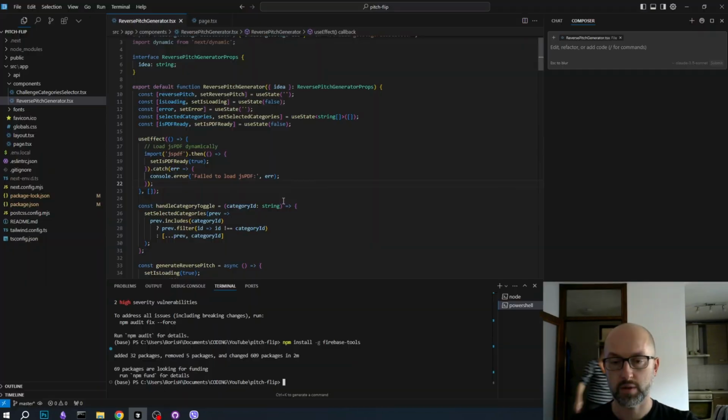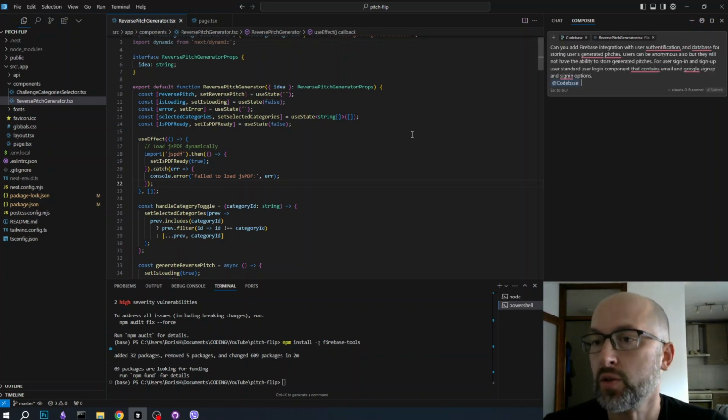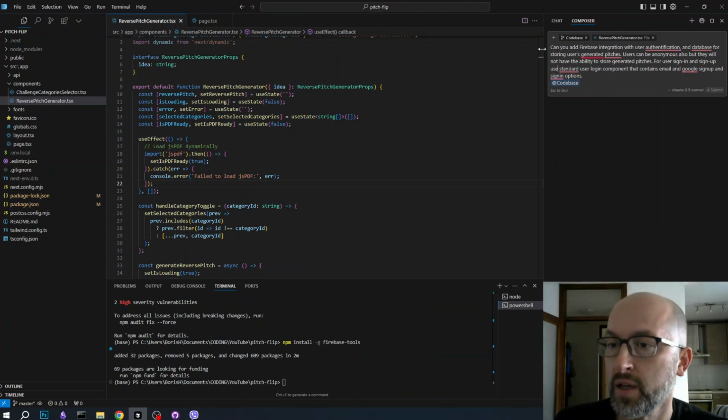Let's go to Cursor and tell it to add Firebase. Okay, so I'm asking it to create a Firebase integration with user authentication and database for storing users' generated pages. Users can be anonymous also, but they will not have the abilities to store generated pages. For user sign in and sign up, use a standard login component that contains email and Google sign up and sign in options. And it edited the code base.